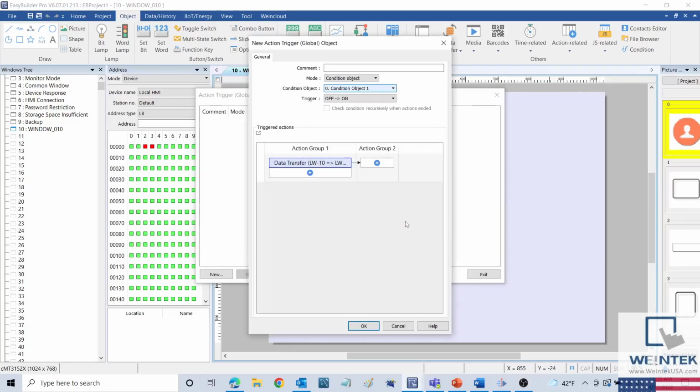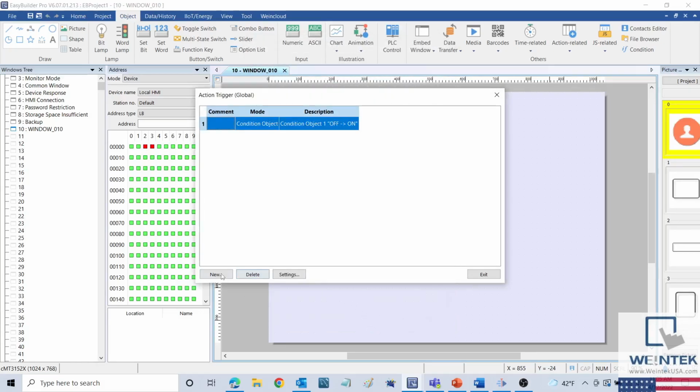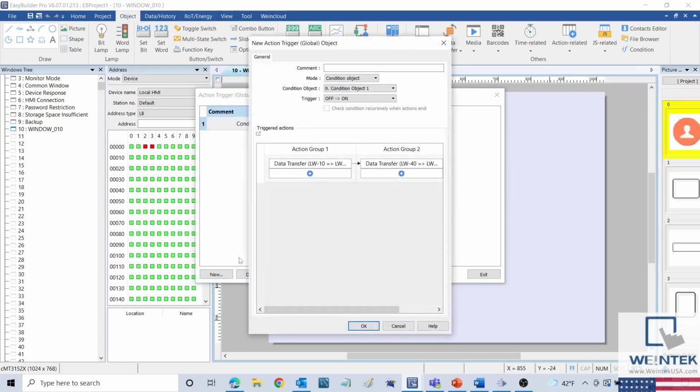Since we also wanted to replace the data that is moved with a value of 0, in the second action group, we can do another data transfer. This time, we will move the data from 10 empty registers, in this case, starting from LW40, into the 10 registers starting at LW10. Now we will make another action trigger object that will work in the reverse, for when we move the data back from the LW30 registers to the LW10 registers.